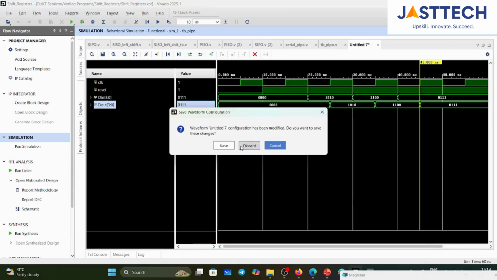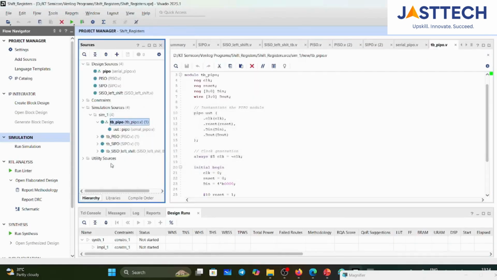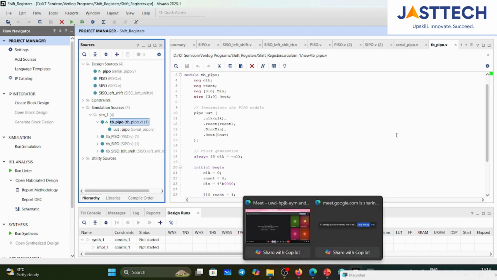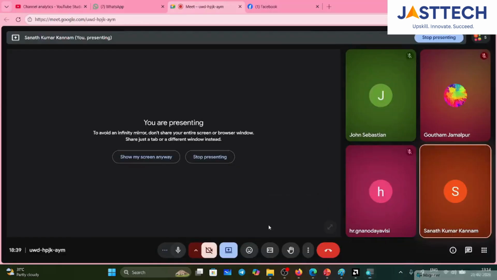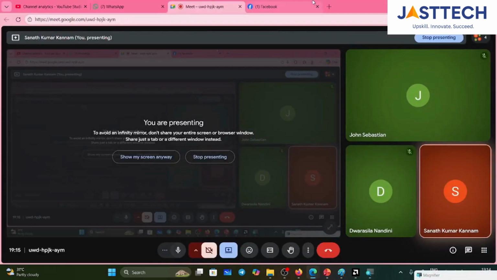So we see in all the cases, that is serial in serial out, left shift, and serial in parallel out, parallel in serial out, parallel in parallel out. Is this fine? Any doubts or queries in this? Is the coding fine? Yes, fine. What about others? Okay.